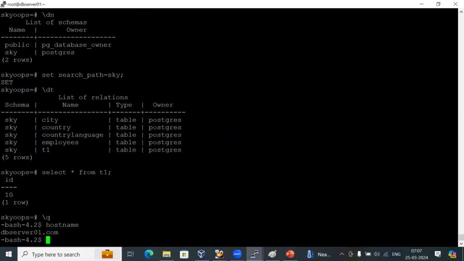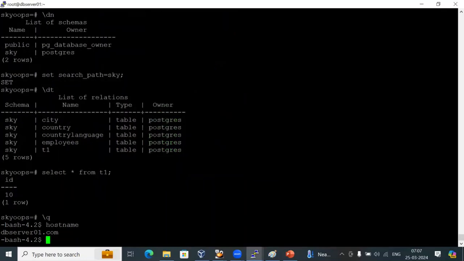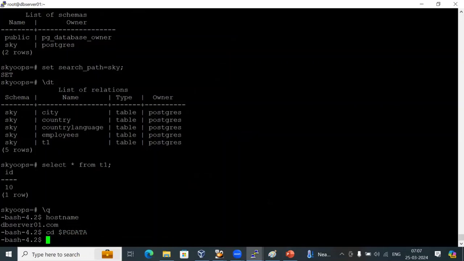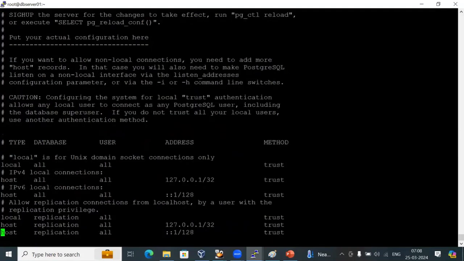For this, what we have to do is take the pg_basebackup here. We have to initiate our pg_basebackup command and specify from which host you are taking the backup, from which port, from which user, all those things. Before this, you have to allow the connections in the pg_hba.conf, right? So just go to PGDATA and open the pg_hba.conf file. By default, if you see, everything is trust.